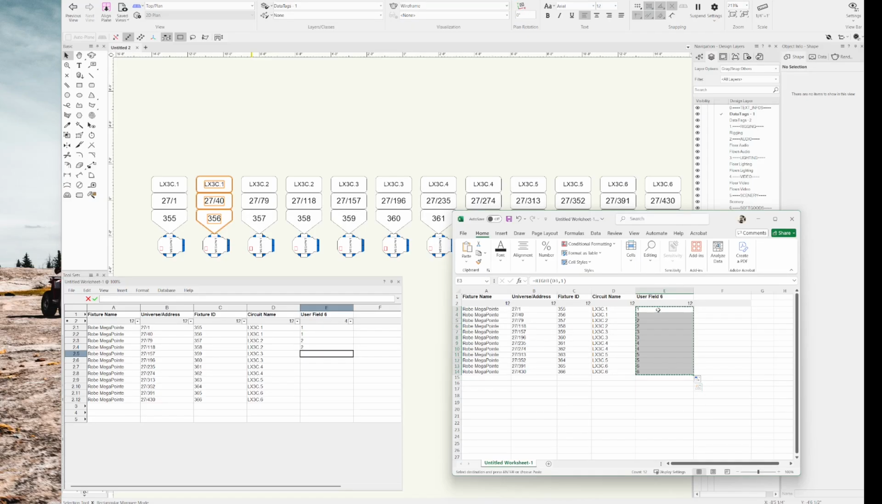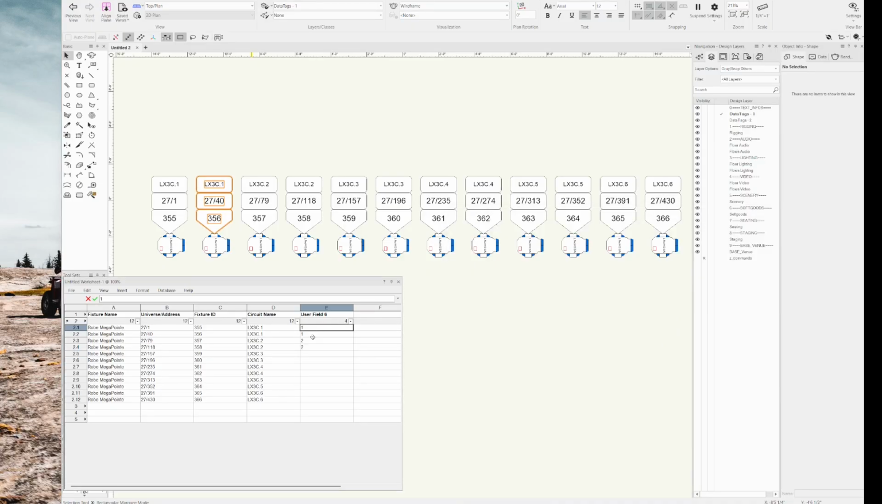I'll select all of them, Control C to copy. And when you're back in your Vectorworks worksheet, if you just go Control V or paste, it will only paste where you're selected, that highlighted cell. If you want to paste everything, you need to select the same amount of rows as in your original Excel selection. So the 12 of them, and then I'll go Control V, and then everything followed.